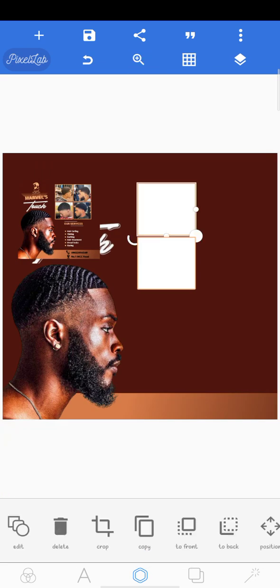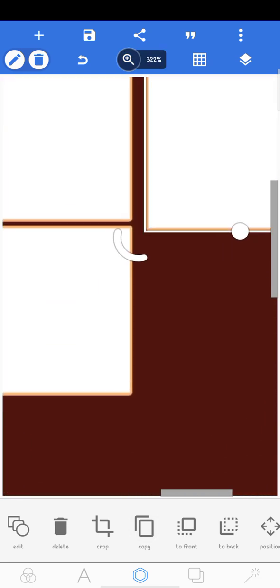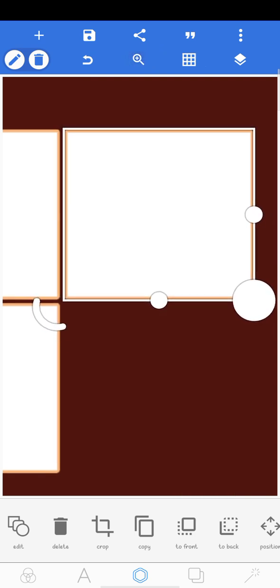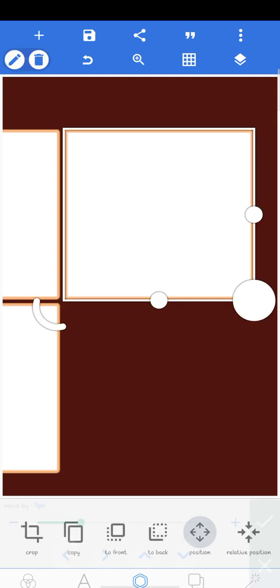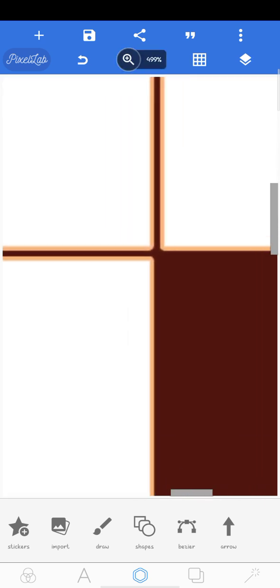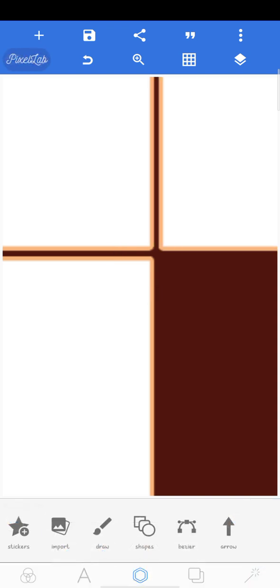Now we create another one. We copy, you drag it over here and zoom to align. Zoom to align. Align. Let's check. Is it? Yeah, it is. It is aligned. Then we are done.